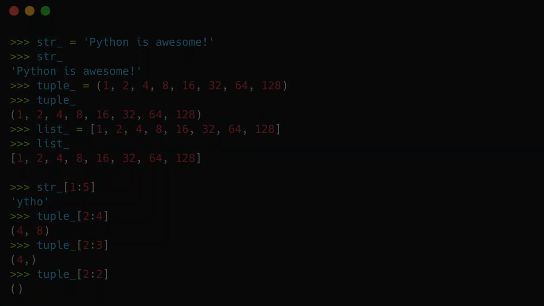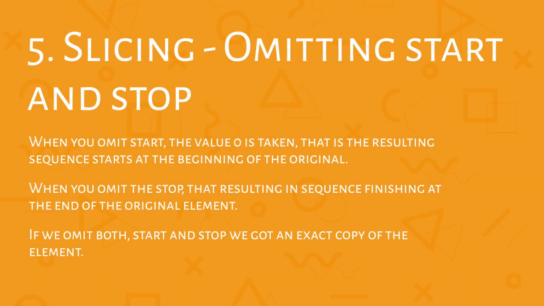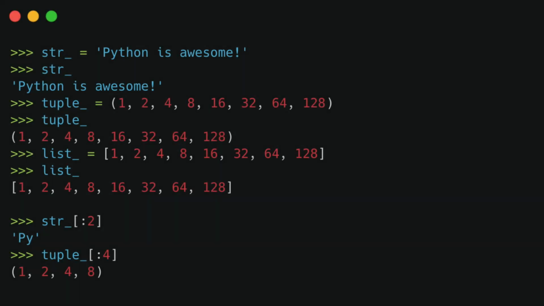Now let me tell you about omitting start and stop. When you omit start, the first value is taken as 0, which results in the sequence starting from the zero index, so the beginning. Let's take a look at the code example again. So we have a string, we don't have the first value, we just have the last one. So we start from the zero index and finish on the index one, because two is not included. And the same with the tuple. We are starting on the zero and we are going to the third index, the fourth index is not included.